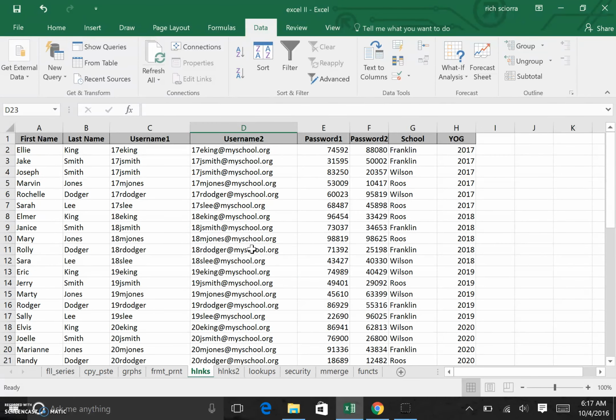But what I want to look at for a moment is how to link within Excel. When I look at my data, I happen to notice that the username for two of my students is exactly the same. Now, our usernames are based on year of graduation, first initial, last name. Jake Smith and Joseph Smith happen to both be in the class of 2017, and therefore, by this formula, they would both be 17 J Smith, and that's a problem. So I'm going to have to change one of them.